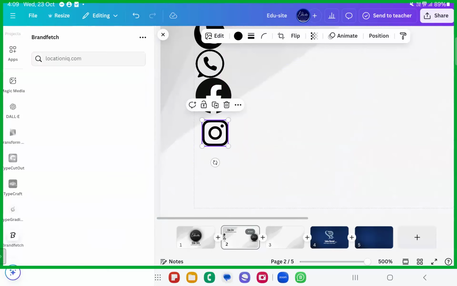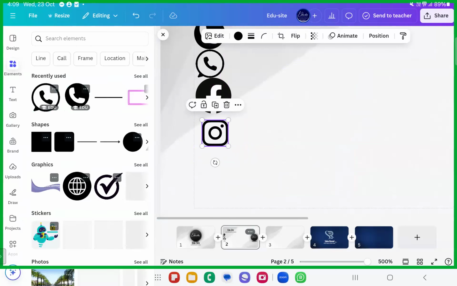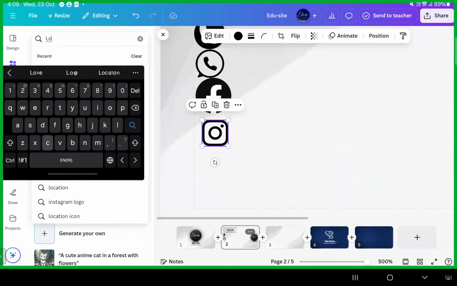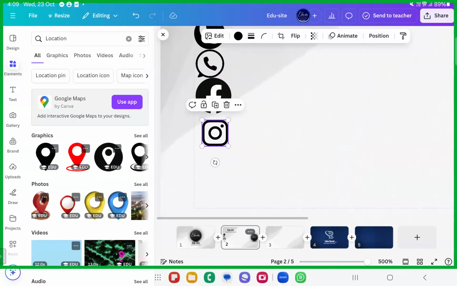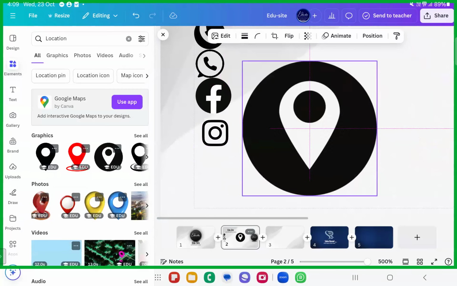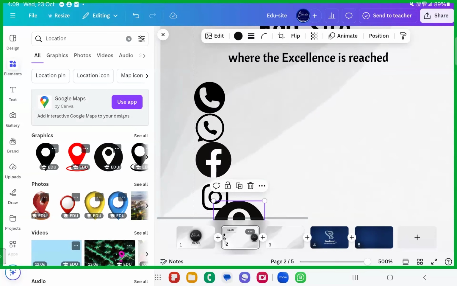Location. For the elements, please type location. We want a location tab. So I'll show you how to maintain this in a proper manner. Fine. So see here, we'll take the rounded one too. Okay, done. Now, how to maintain all of this in a proper manner? You just have to have the proper dimensions.